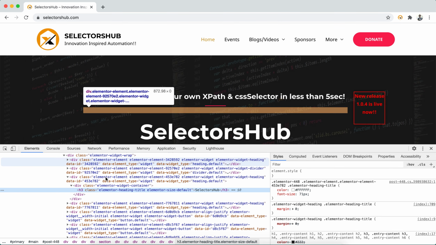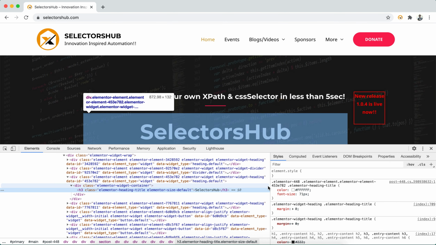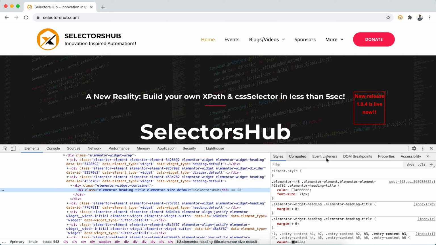Here on the left side you will see the DOM and the elements tab, right? On the right side, many times you will be seeing these tabs, and you will worry, okay, SelectorsHub is not visible here. So don't worry about it. SelectorsHub is a sidebar, it will be visible here, but you see it's not visible here. Styles, computed, event listeners, all these are there, but SelectorsHub is not there.